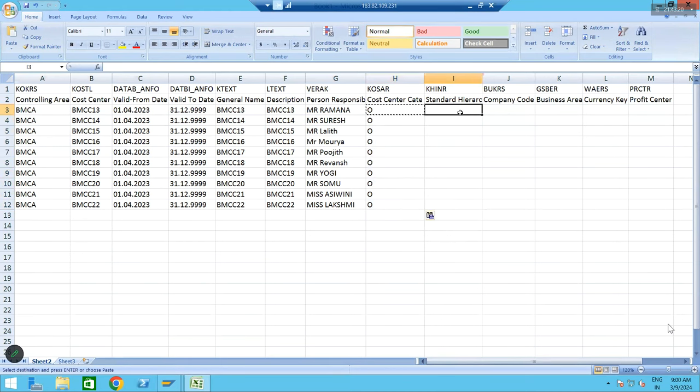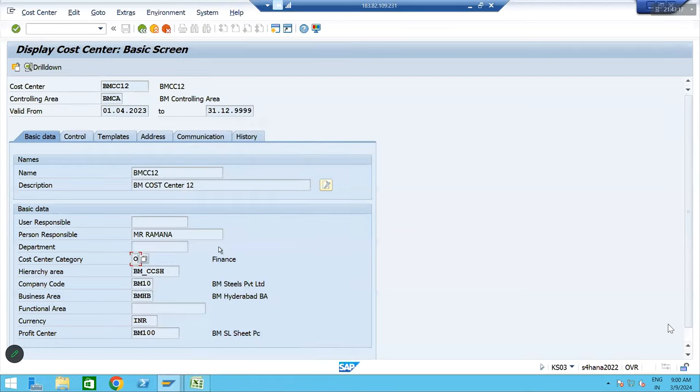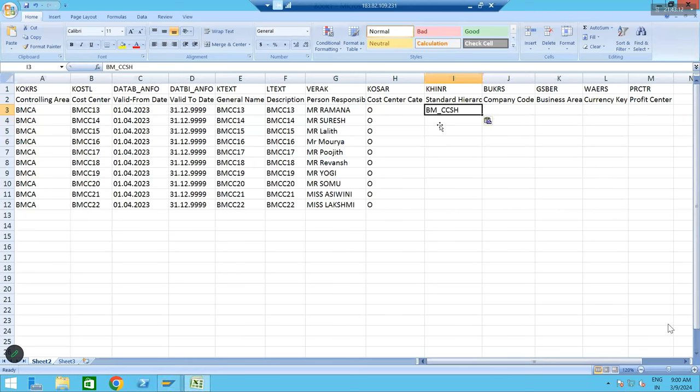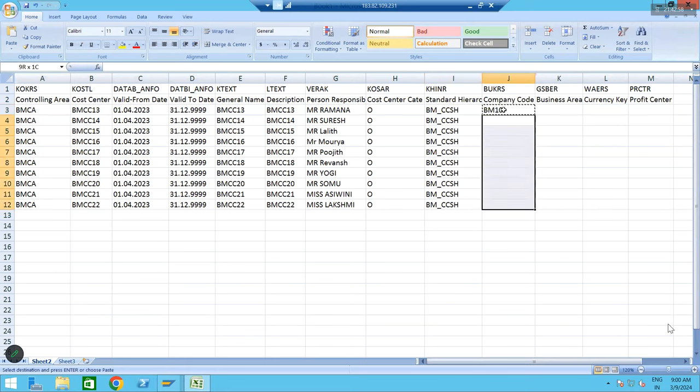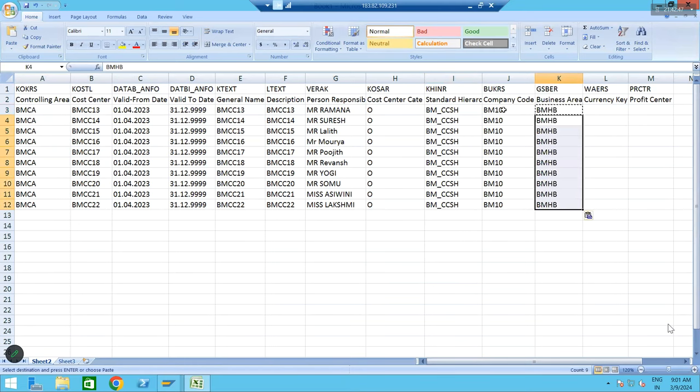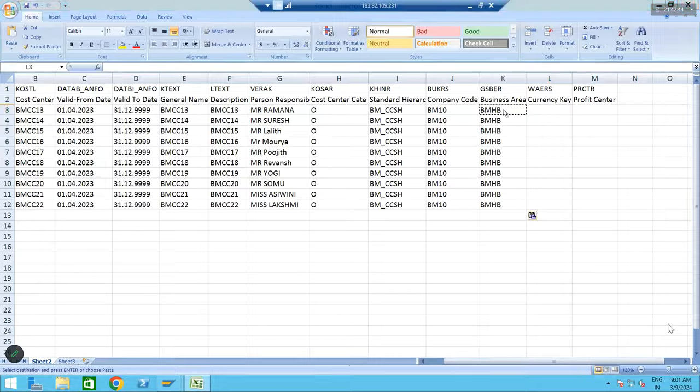And here, the hierarchy. Which hierarchy do you want? This is my cost element hierarchy, this one. And the company code, which company code do you want? BM10. And the business area, BMHB. Everyone following what I'm doing? Yes, sir, we are following. And the currency, INR.